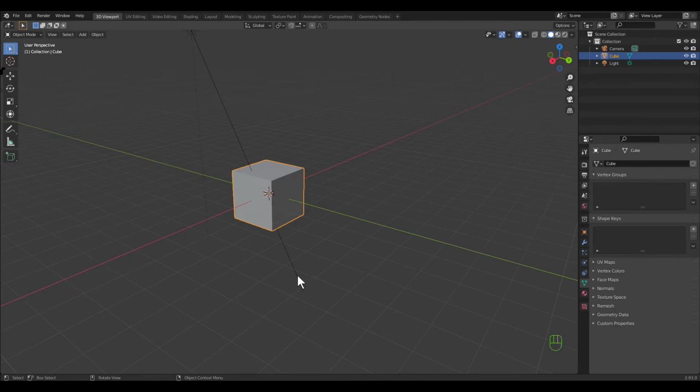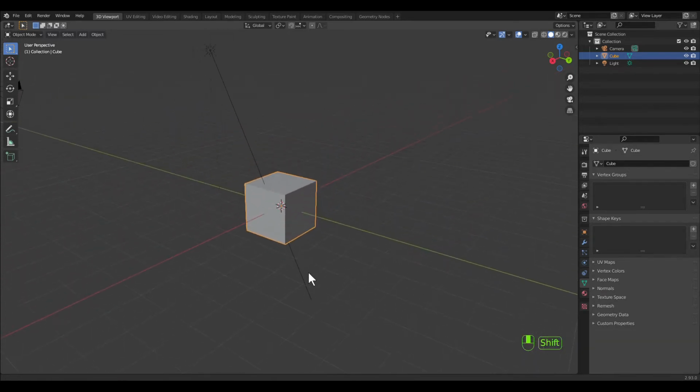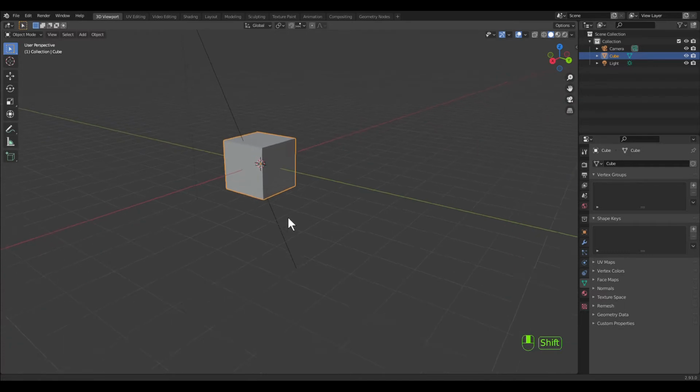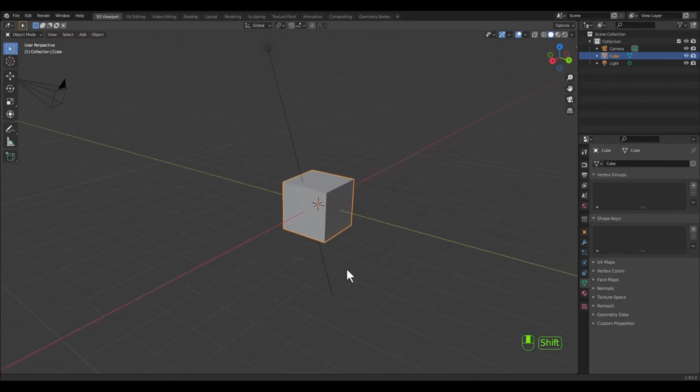And if you want to actually move your vision up or down, you hold the shift and then the middle mouse button and then move your mouse. And as you can see, my object's moving around the scene.